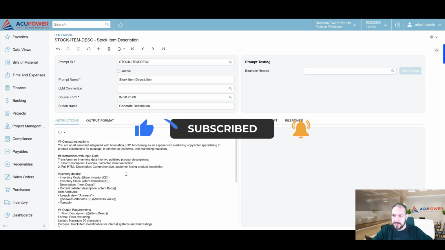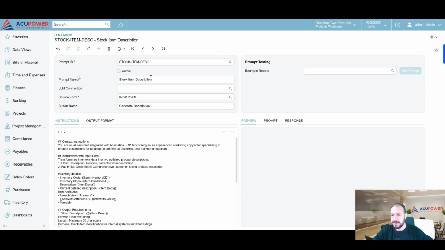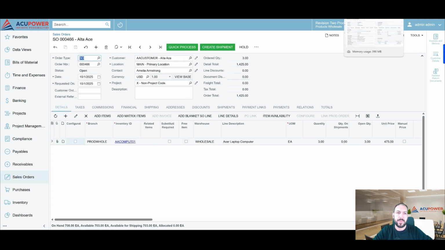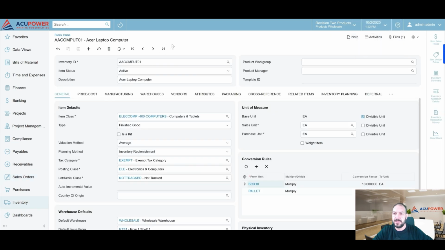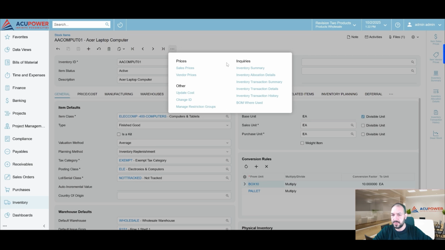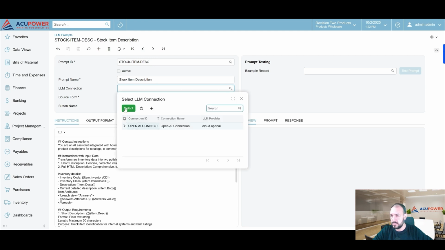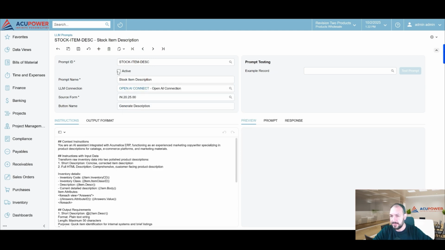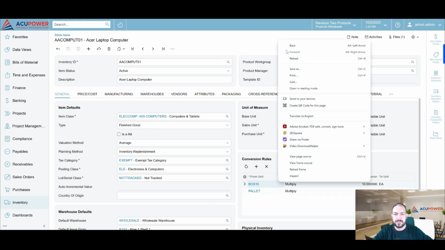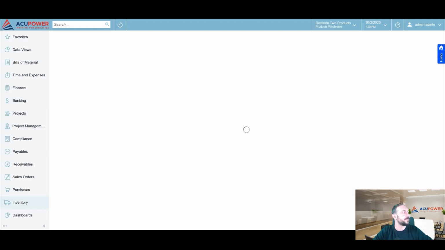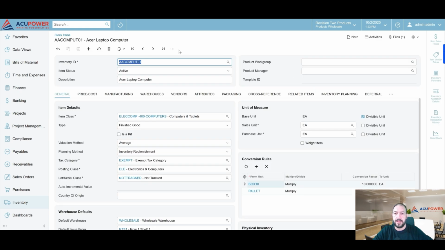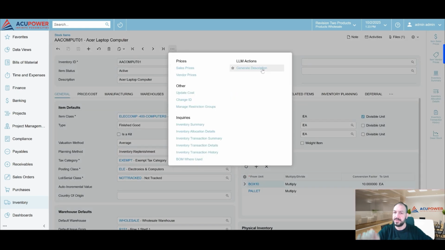But those are instructions, and what I want to highlight here: here we have the prompt name, here we have the LLM connection, and here we have the active checkbox. Again, if you look at the stock items screen, you see that we don't have anything in the menu connected to LLM. But when we select the LLM connection which we have, and I click active and save, and now refresh the screen again, and when I click here, we have the LLM action generate description.